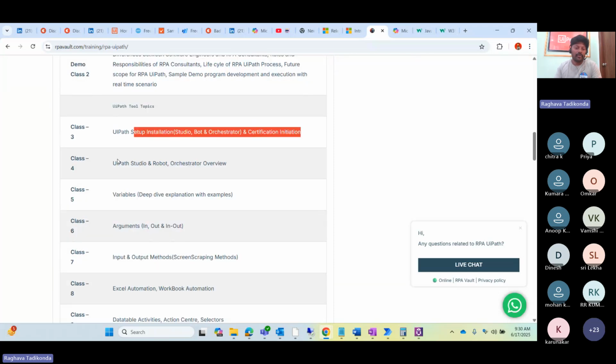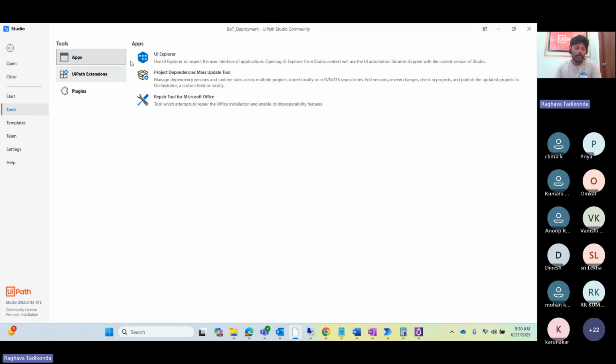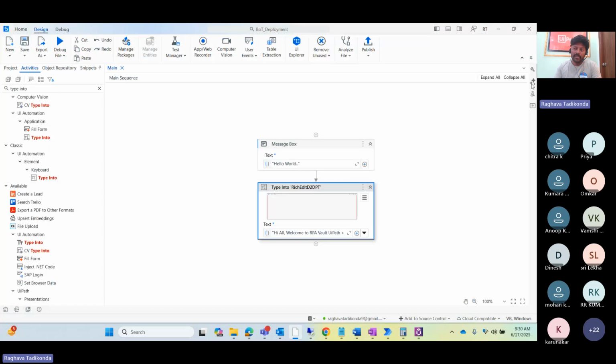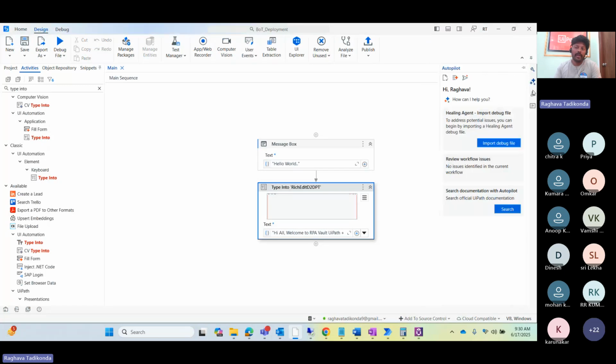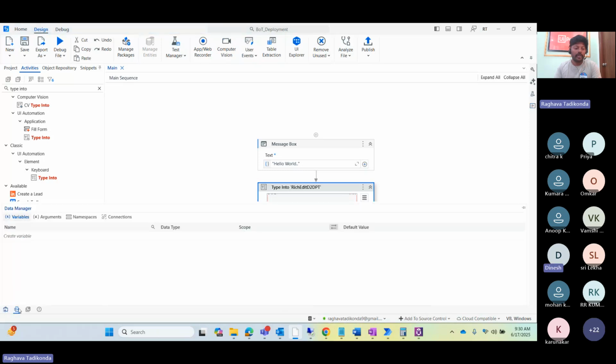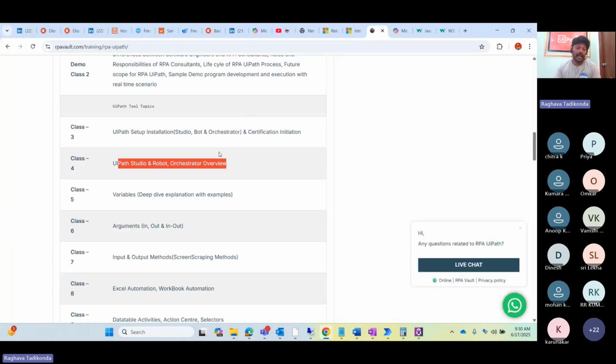In class 3 and class 4, we discuss the complete Studio, Robot and Orchestrator, which means what is this home, what is the team, what is a template, what is a tool. Each and every option we should learn. And then what is design, what are all the different options, what are properties, what is autopilot, what is copilot, what is test explorer, what is object repository, outline, each and every option. If you know them, then you will get some confidence in the subject. In the coming days, if any situation comes, you will know how to handle it. So we'll completely learn about the product in class 4.